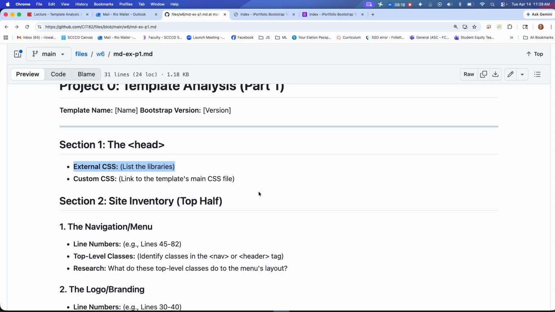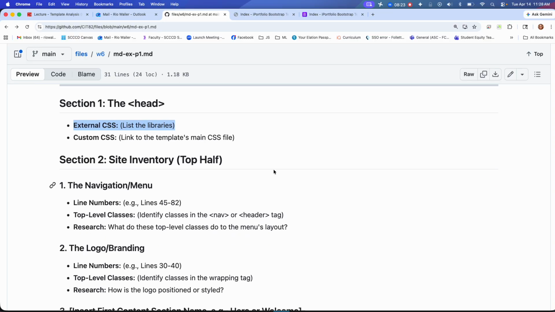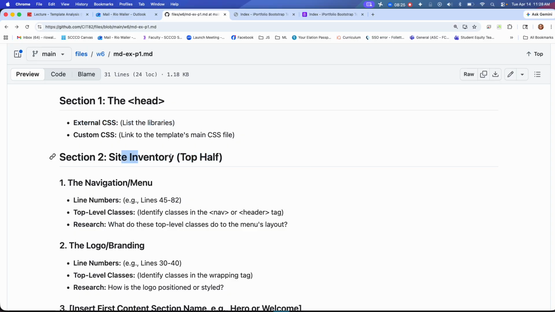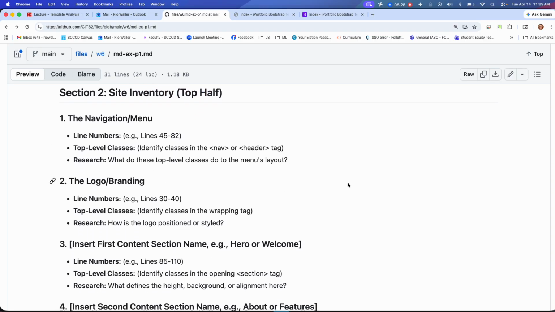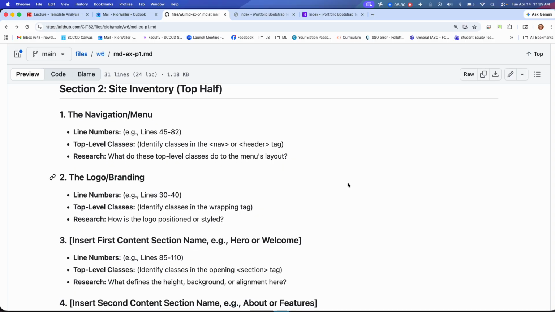The more, I'm just going to tell you, the more you do the work here, the better it will be once you go to modify it. So then you're going to do the top half of the site inventory. And I've just given you some general sections you may find.